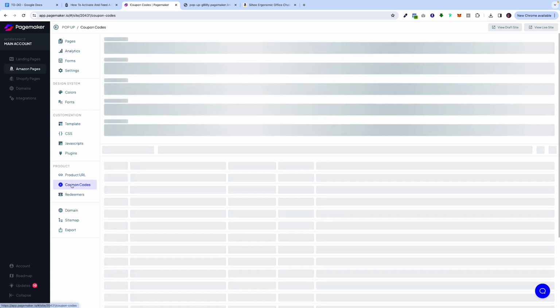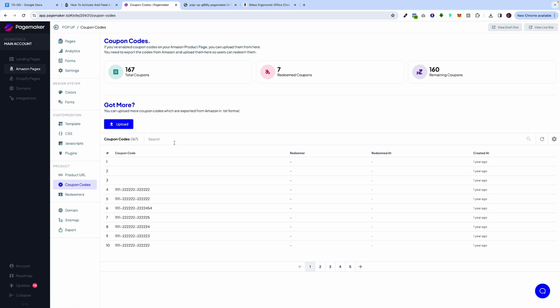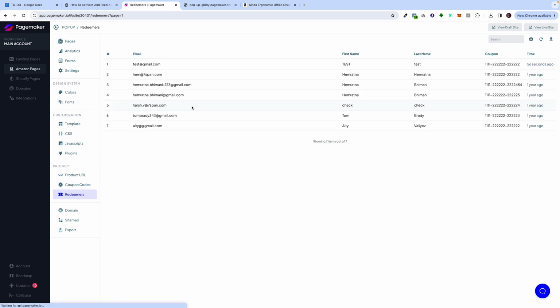And you'll see here, this is where the coupon codes are. You could always upload as many as you like, and you could even see everyone that has redeemed.